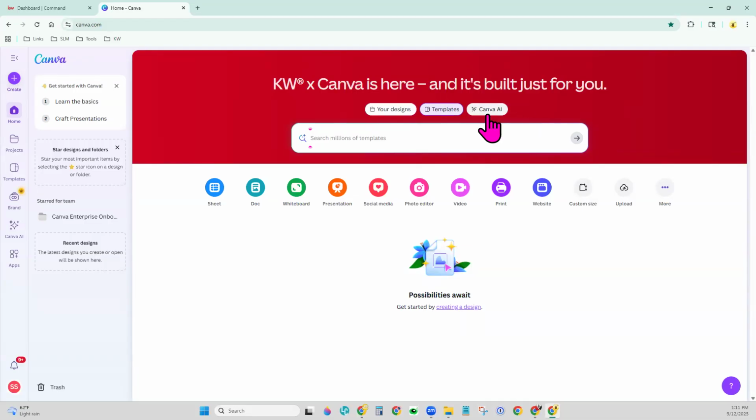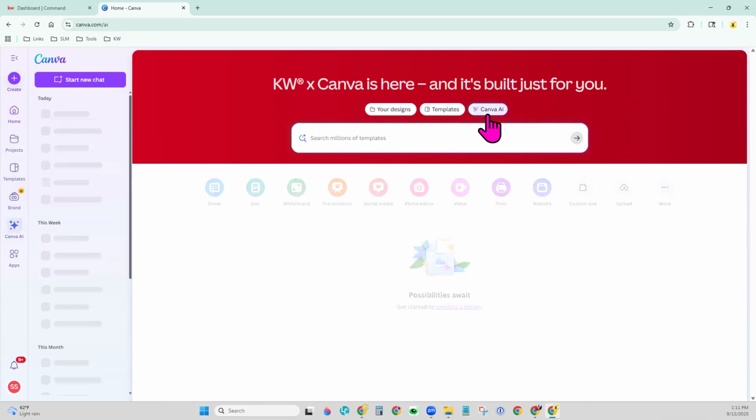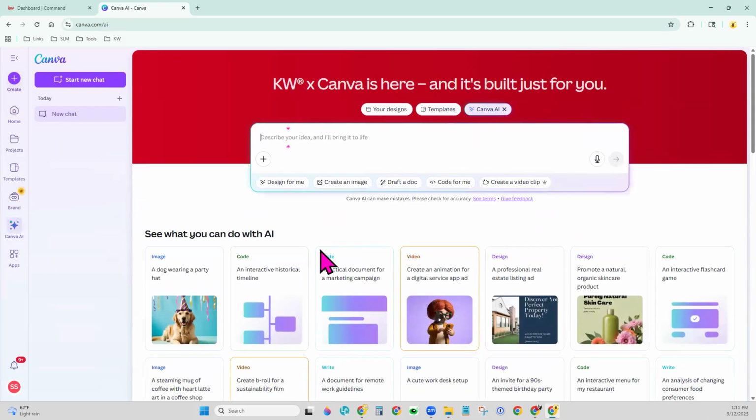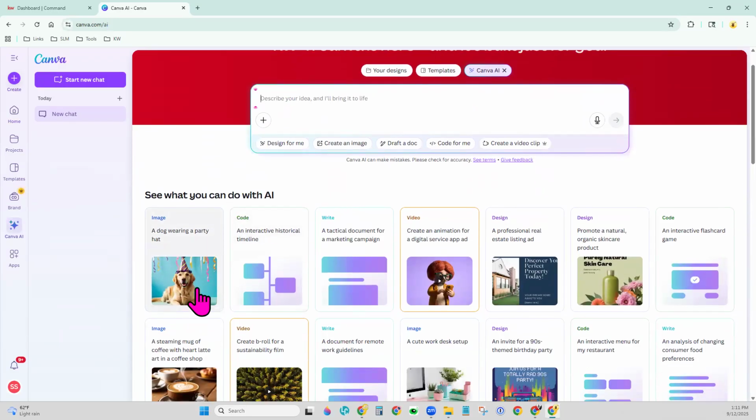I also want to point out the Canva AI button in the top right-hand corner. When you choose this, you can come down here and see what all you can create with AI. You can create images, code, even videos. Notice when I hover over this, see the little crown at the bottom? Everything you see, even over here on the left-hand side, see the little yellow crown right there? You'll see that throughout Canva. Typically, if you had a free account, those are items you can't use. But because of the KW Canva partnership, you now have access to those because your account is a pro enterprise account. Everything you see with a little crown, you actually get to use now for free.